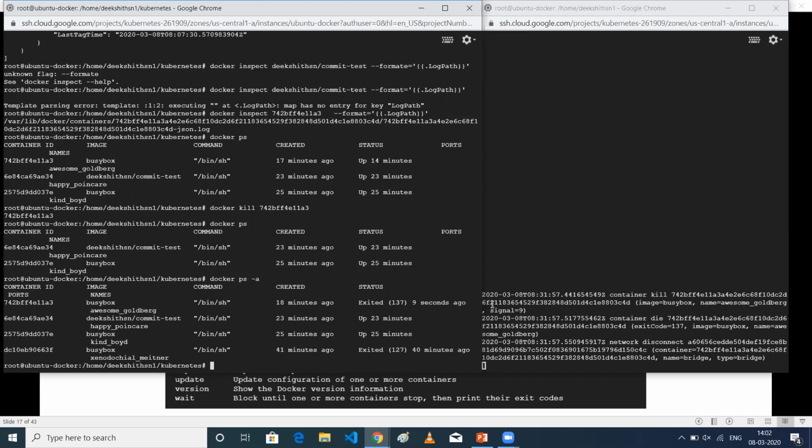Kill will directly send a signal called signal kill, exit code 137. The signal number is 9. You can see here signal 9. It will send it to your Docker container. As soon as you send a kill, it will try to stop the main process of your container, and it will die off.